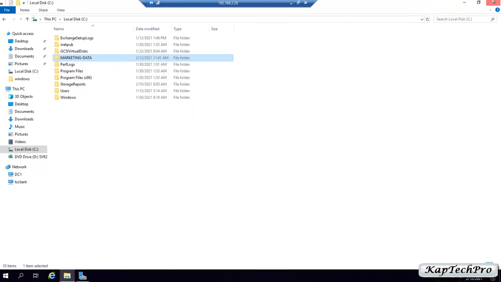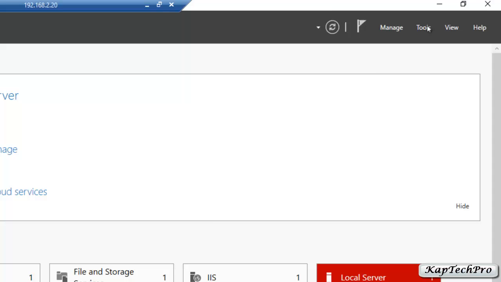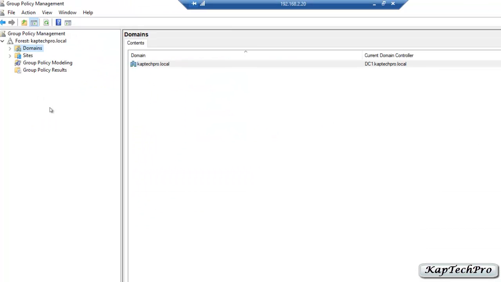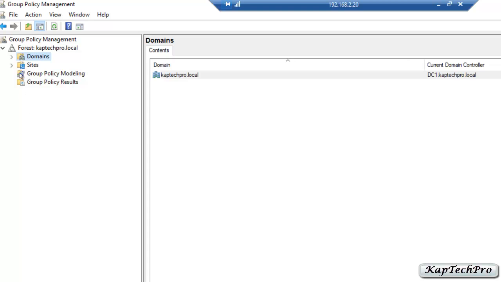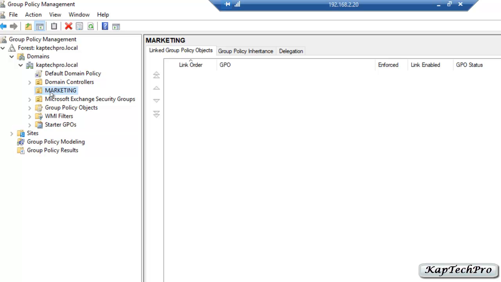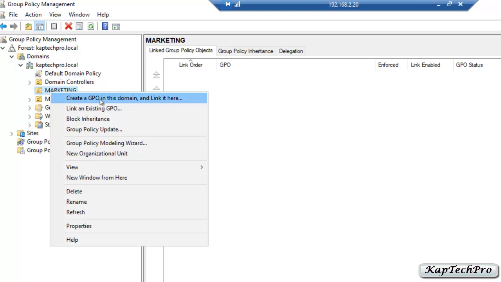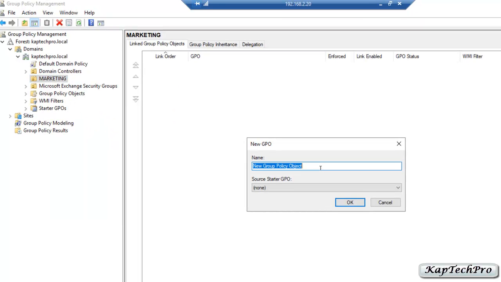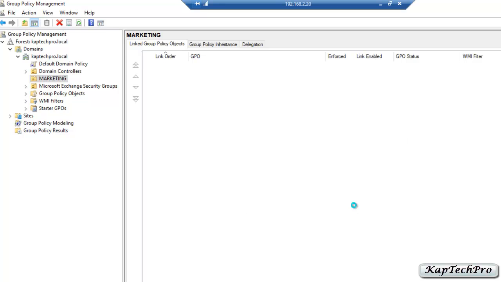We'll close this. Now we'll click on tools. Click on group policy management. On group policy management, we'll click on domains. We'll expand kaptechpro.local. We will right click on marketing. And we'll click on create a GPO in this domain and link it here. We will give a name to the GPO. We will give the name marketing GPO and we'll click on OK.